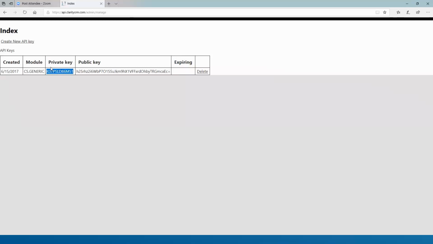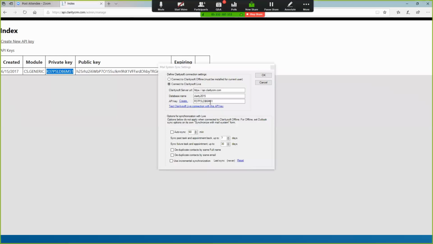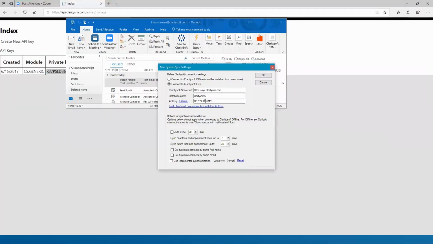You select it. You can right-click or do Control-C, copy it. Then you can go back down to the bottom here. Now I have to find my Outlook. And go back to this window and click in here and paste your key. Then you can click Test and it'll say API key verified. So once you've done that, you've now made that connection between Outlook and ClaritySoft Live so that you can then save any emails that you've received in Outlook back to ClaritySoft, okay?